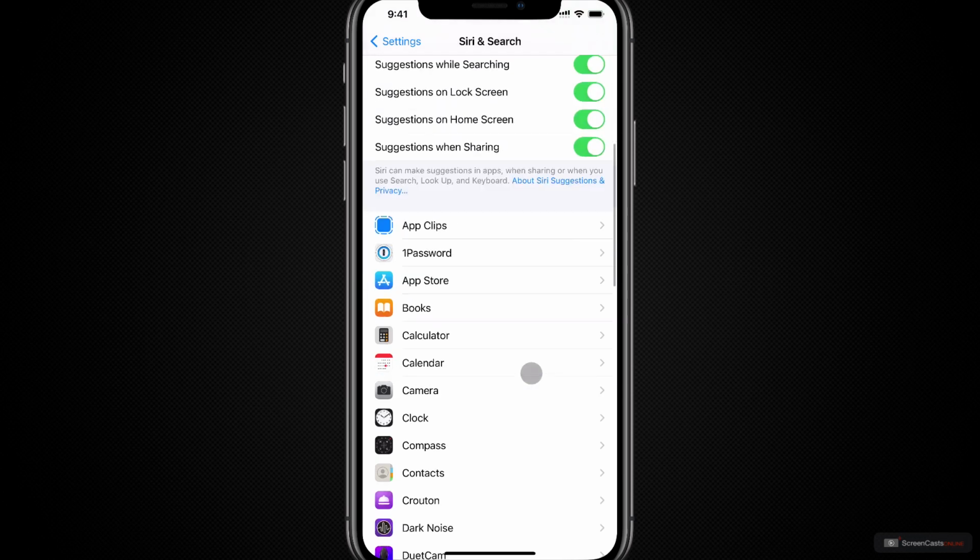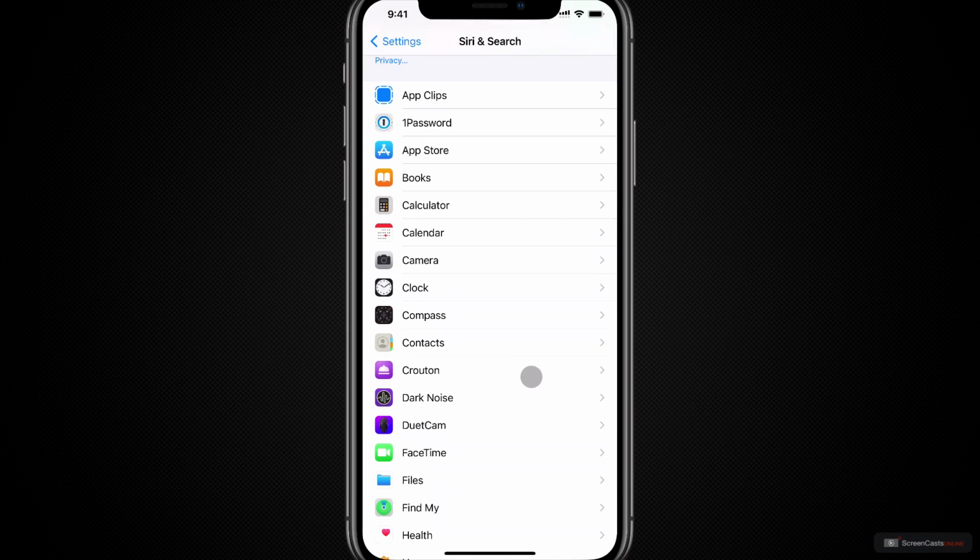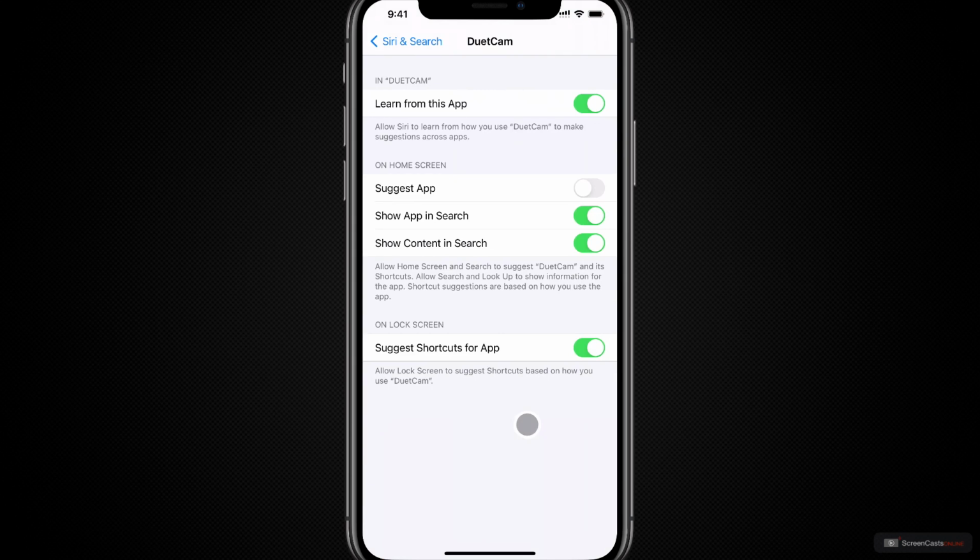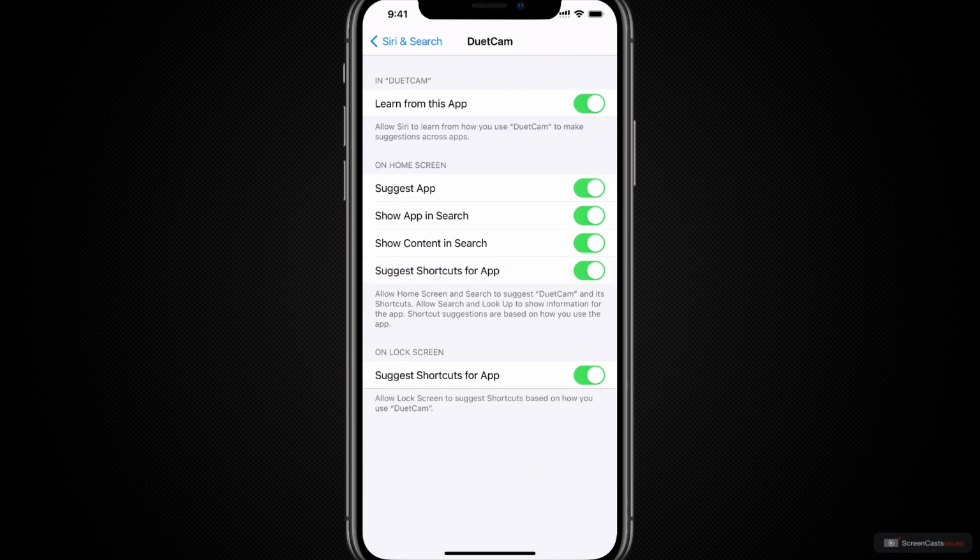Now, as I hope you remember, I just told Siri to not suggest Duet Cam. But if maybe I mistapped on the wrong app, or I've changed my mind and I do want Duet Cam to be shown, I can scroll down to Duet Cam here and I can tap Yes to suggest this app. Now, if I've turned off the suggestions for this app, that also disables shortcut suggestions. I can also toggle off whether or not I want the app to be shown in the search, and if I want content from the app to be shown in the search.